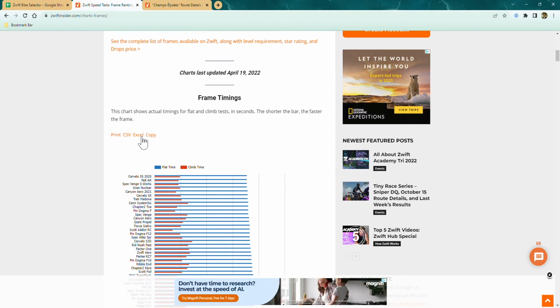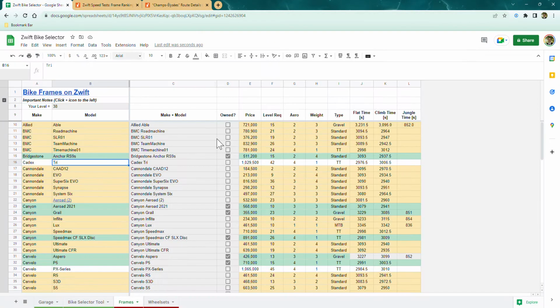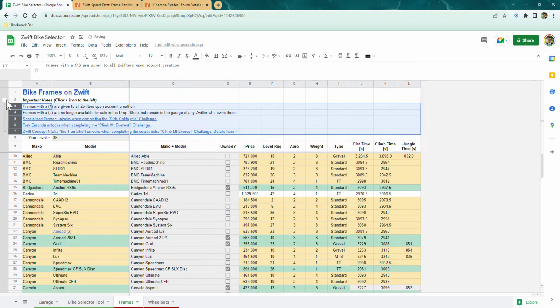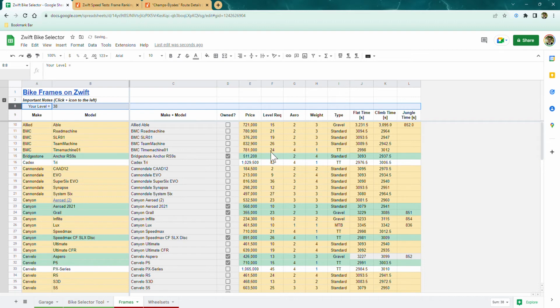Basically, I just click on this Excel spreadsheet, download it, and then I generally keep it in the same format. This is where it starts to be organized in the way that I can sort it. And then you see up here we have notes that are just coming from Zwift Insider. So I put everything in here.